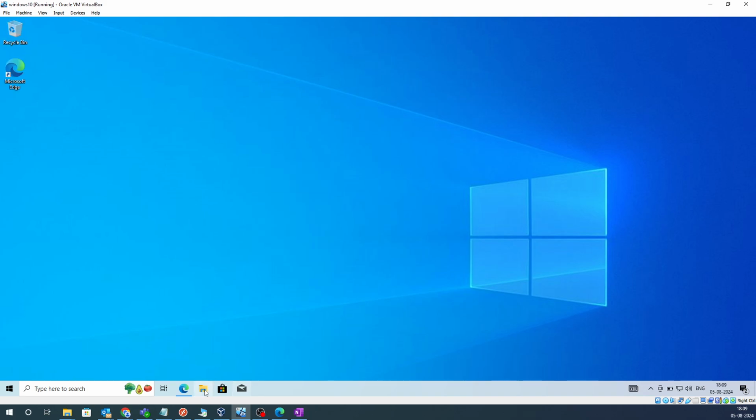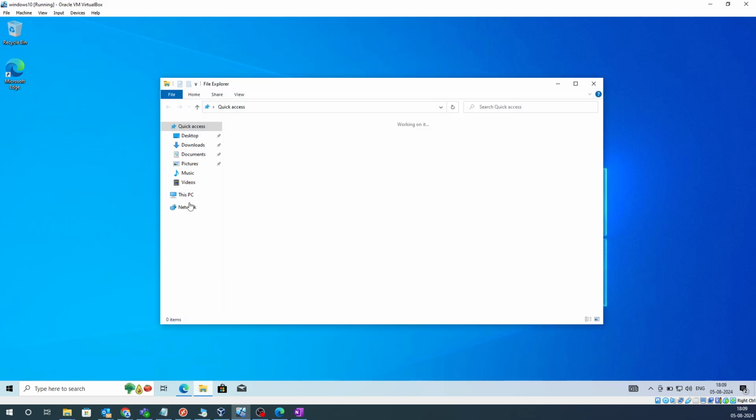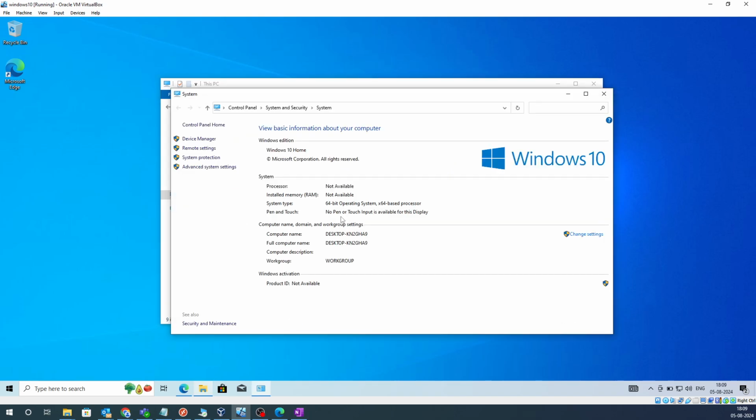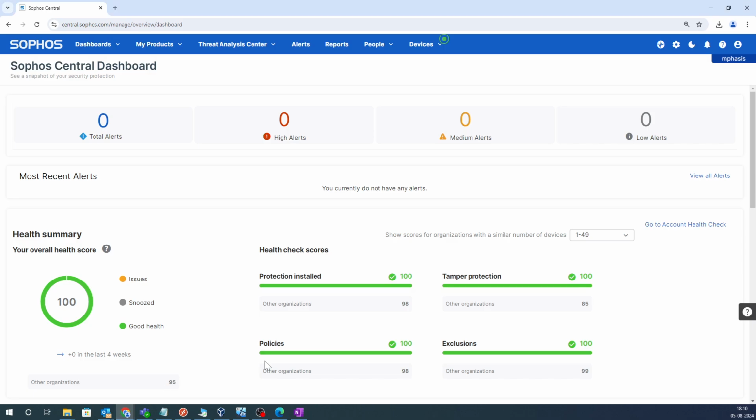If I show you what is the host name of this particular Windows machine, we can go and click on the properties. It would give us the details of the particular host name. I have around 4 GB of RAM, and this is desktop KN2GA9. Now I want to protect this particular device with my Sophos Central. How can I do? I will go to the Central.